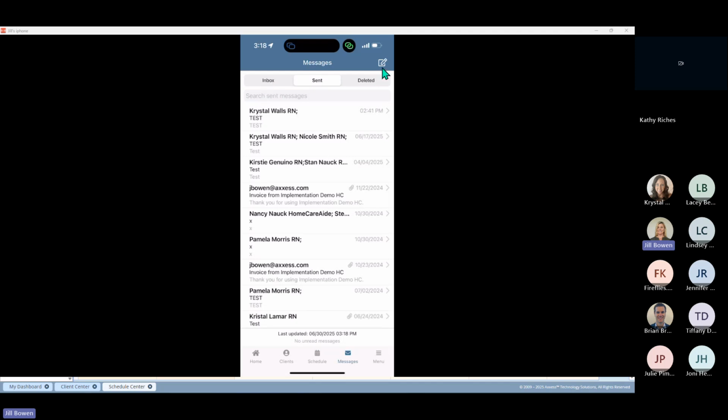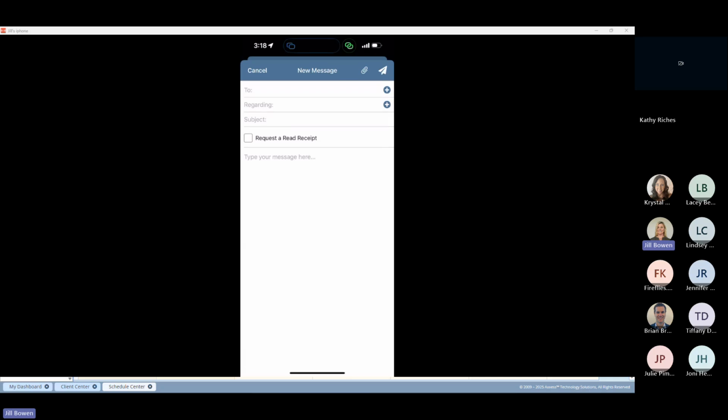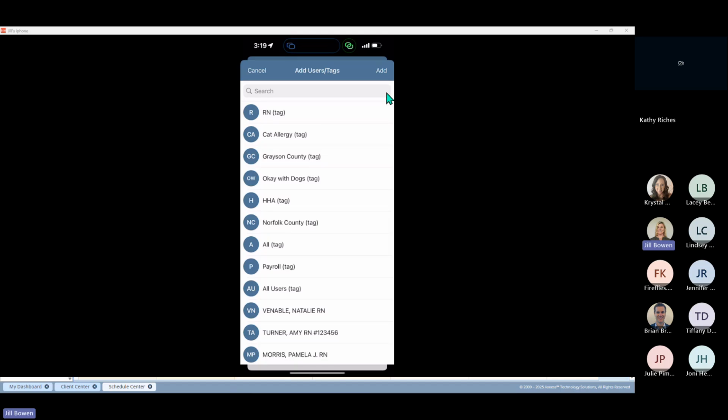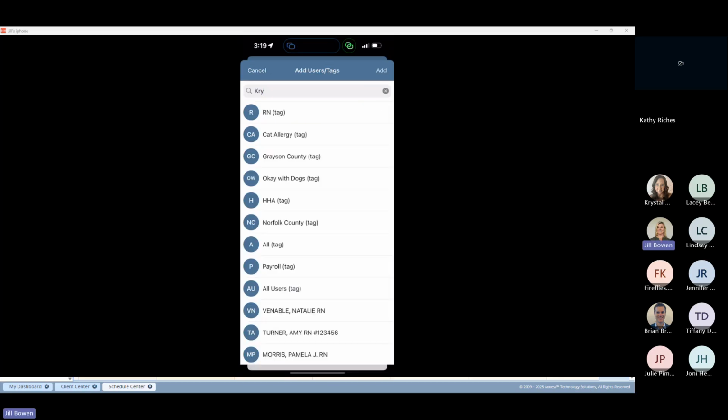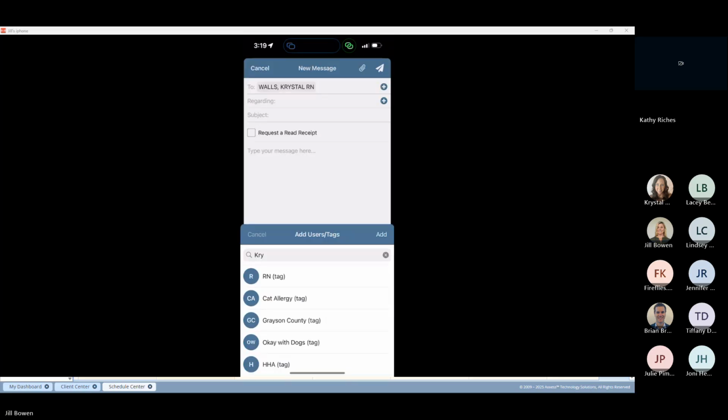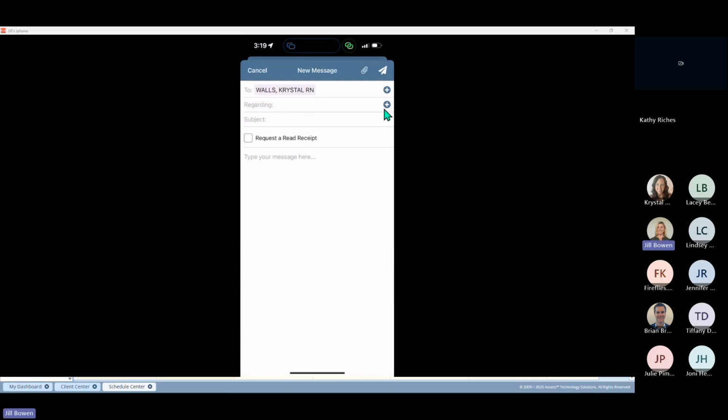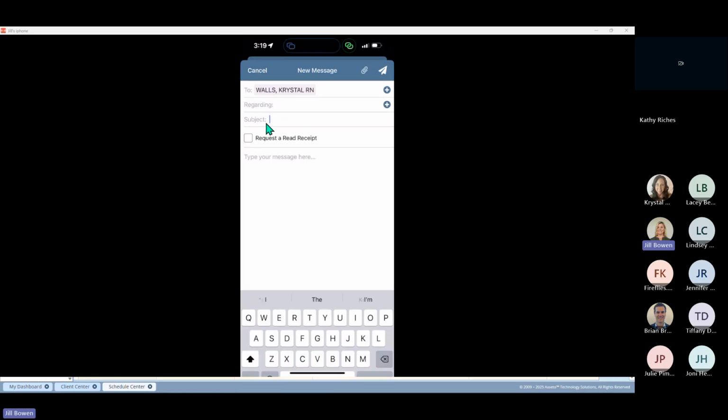Okay. This pen and paper icon is what I would select to create a message here. So if I want to go ahead and create a message, I'll go ahead and hit plus here. I'll go ahead and send it to Crystal, and I will add her name here. Crystal. You can select a client's name, again, if that's applicable, and then put a subject here.